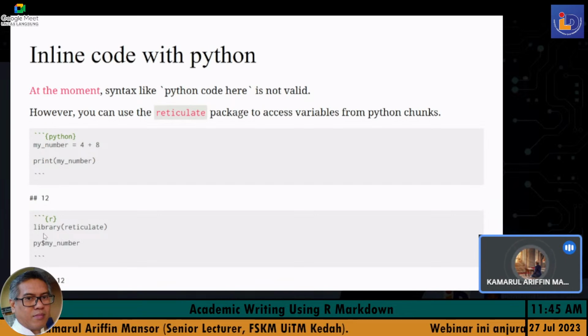So if you're using the reticulate function in R, in this case, if you use Python, you can use it like this. But if you want it to be using R, you have to use the reticulate package. Just by my number. So this is my number. It gives you the same information.